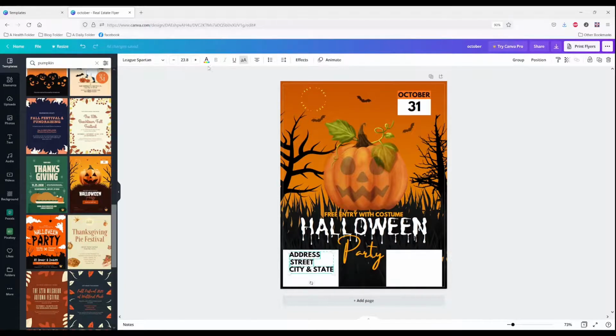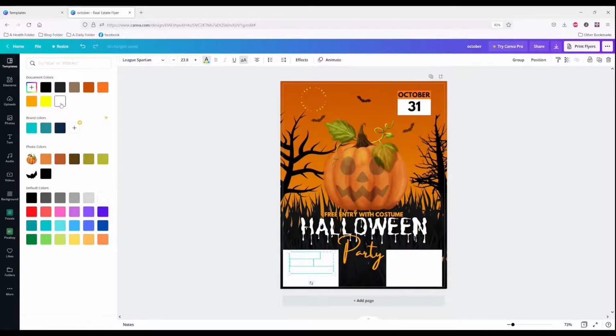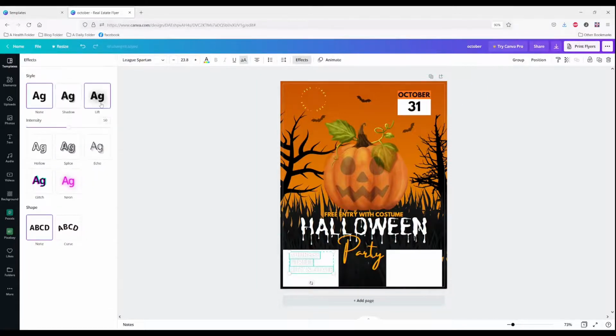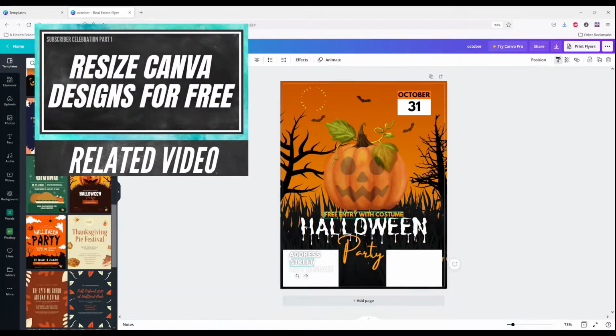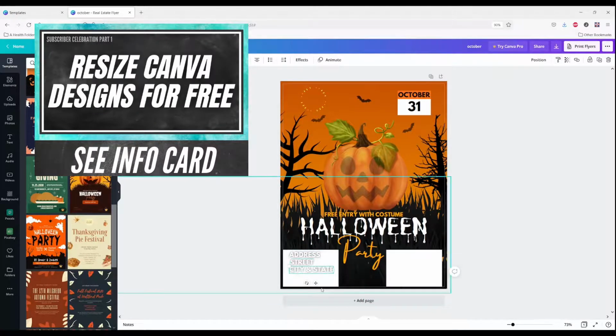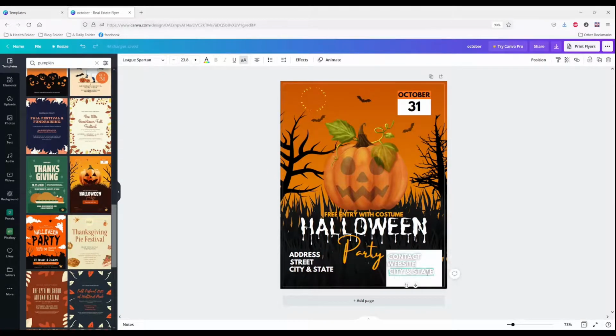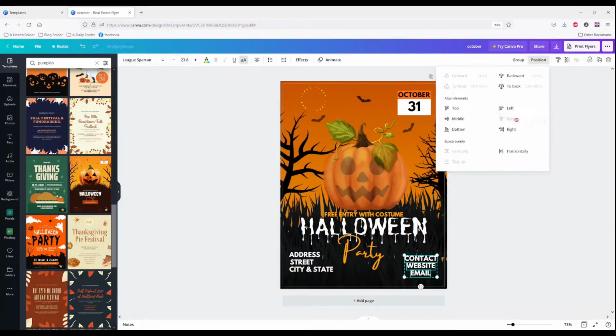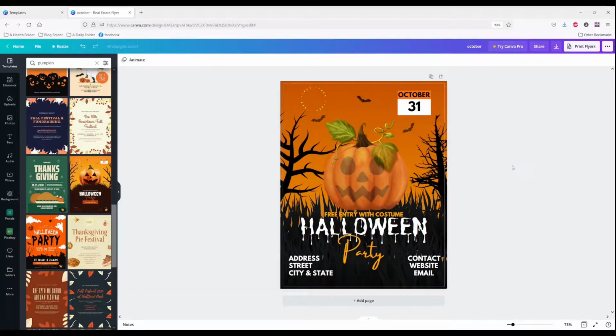Select all of these and change it to white. Add a lift effect. Oh, it only did it on the one. Copy style. Copy style. Duplicate this. Okay, now we'll get rid of that. Position center. Or left, or right, center, center, left. I kind of like left there. What do you guys think?